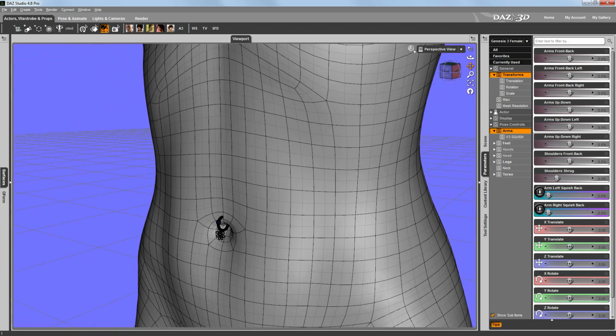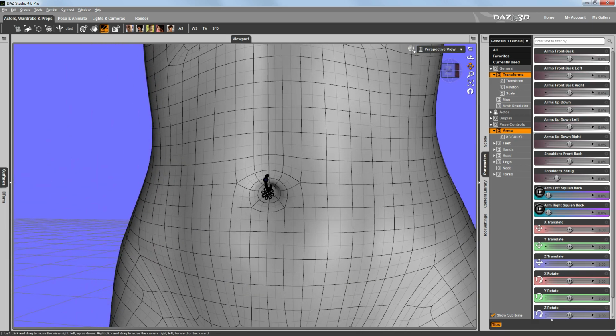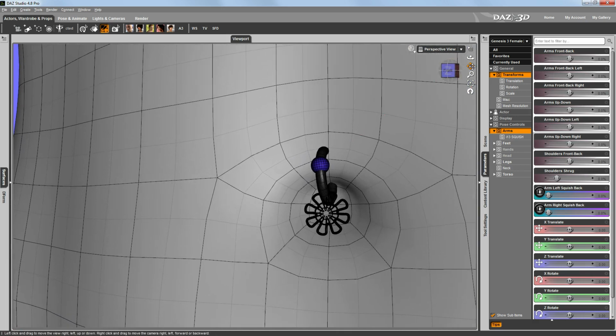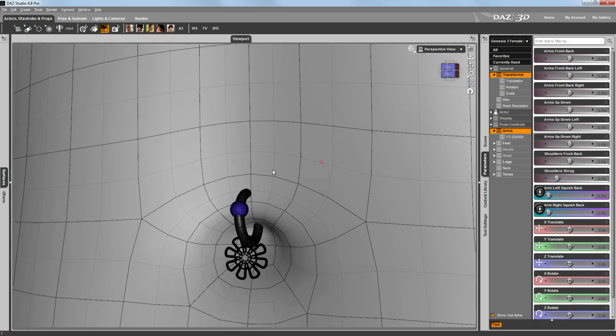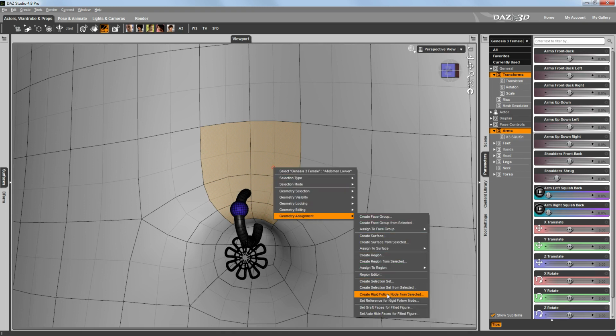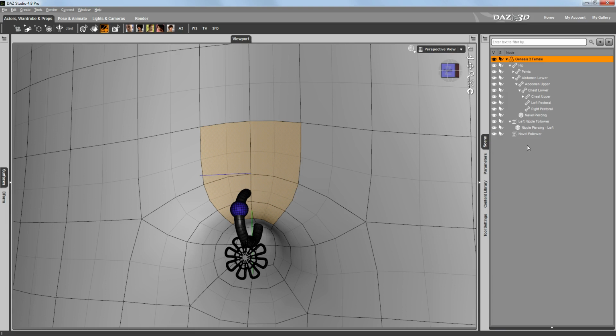And we can do this as well for things like a navel piercing. So come down here, zoom in a bit. Now again, through a little bit of prior experimentation, I've found that with Genesis 3 female, by selecting these 6 faces, when we do create rigid, and we will say navel follower, that we again get a follower that is more or less aligned rotation-wise with world space.